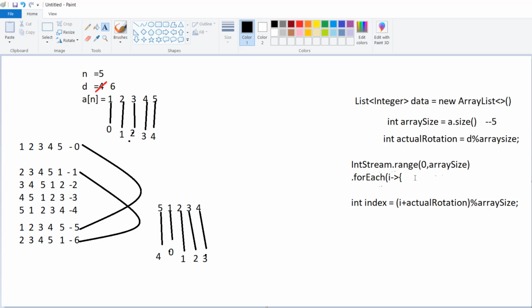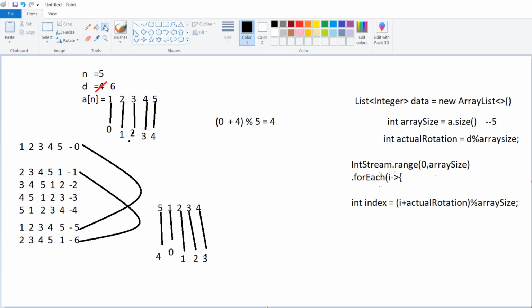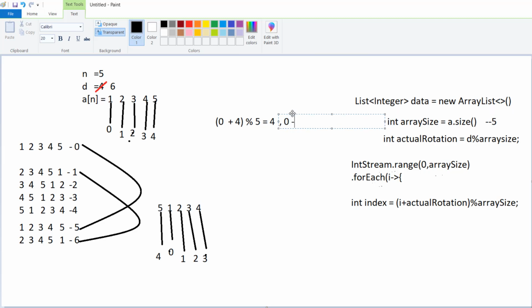Now the first stream is going to start at 0. If 0 is the first data, i will be 0, and actual rotation right now is 4. So 0 plus 4, after that modulus 5. So what will be the answer? Our answer will be 0 plus 4 modulus 5, which is 4 only. So what does that mean? That means i, which is 0, will point to the fourth position according to the IntStream.